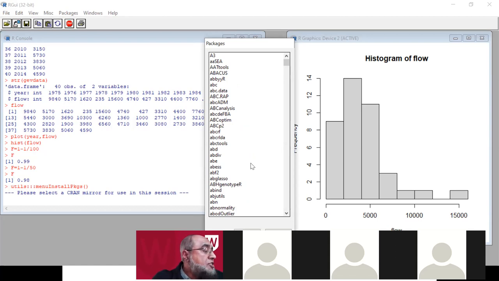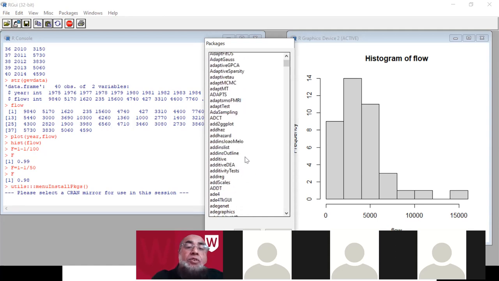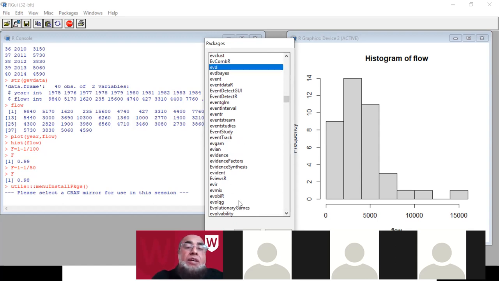Now we have to install the EVD package for this. I'll send the note to you later on. I'll put the note in the views, EVD. So I go to EVD. You see so many packages are here, an unbelievable amount you can do in R. You can spend your whole life researching R and applying it. So many things are here. So we are using EVD. So I got EVD here, so I select it, okay.